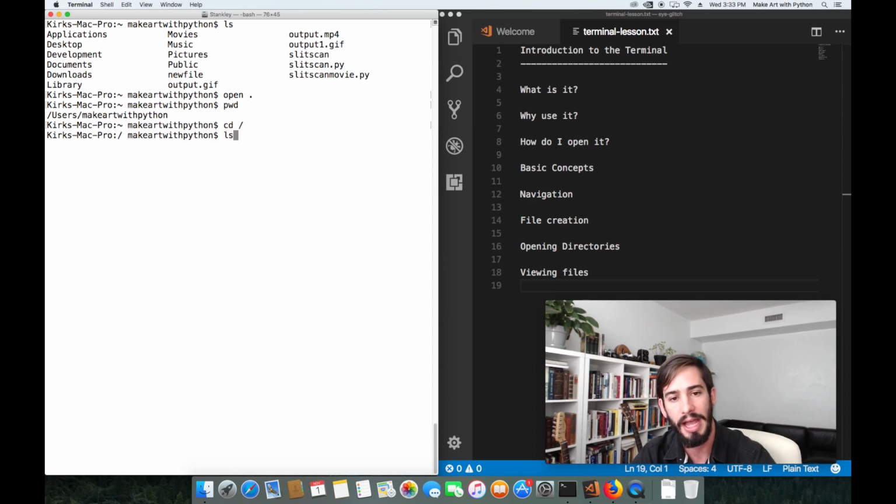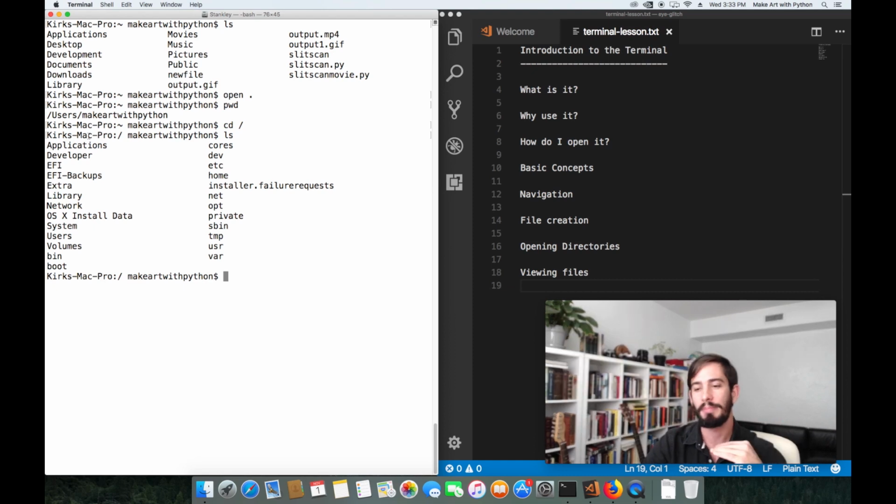So this is the most basic directory that exists on macOS and all Unix systems. So if I type in ls here, I'm going to see the most top level directories. There's nothing above this directory as far as the operating system is concerned. So if we were to go back to that directory that we came from, if we wanted to get back to our home directory, we can just type in cd and then hit enter.